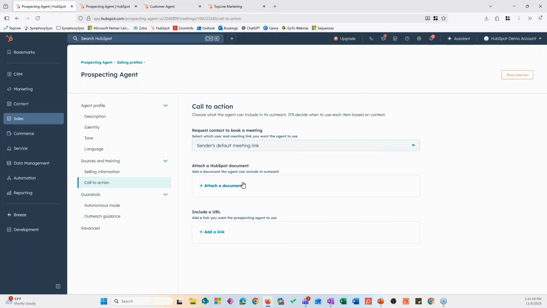We can also have it attach different HubSpot documentation. So if you have documents you want your agent to be utilizing and including in your outreach, you can set that up. And you can also include specific URLs if you want your agent to send links that your customer can click on. So all pretty cool things you can do with your call to action.